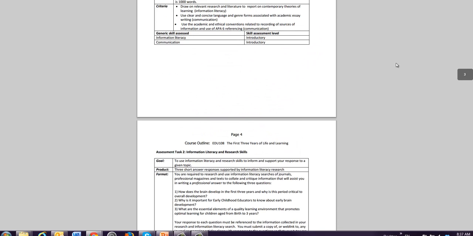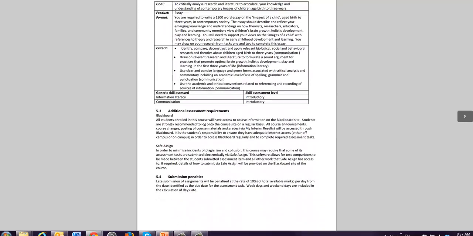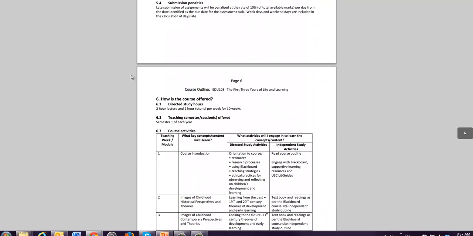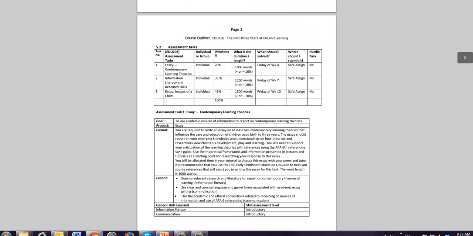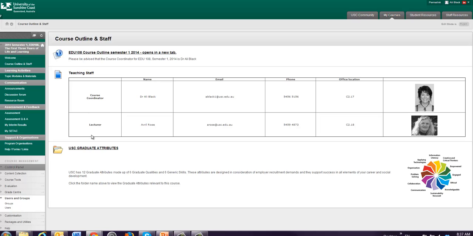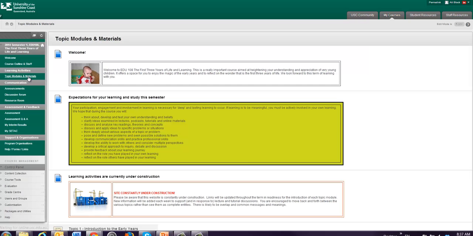The other thing that you'll find in the course profile is some course activity schedules. Now, these are just suggested activities, and really I'd like you to use the learning modules, the topic modules, as the key guide for your study this semester. So let's have a look then. Under learning activities here, you'll find this link, topic modules and materials, and this is possibly the most important part of the website.